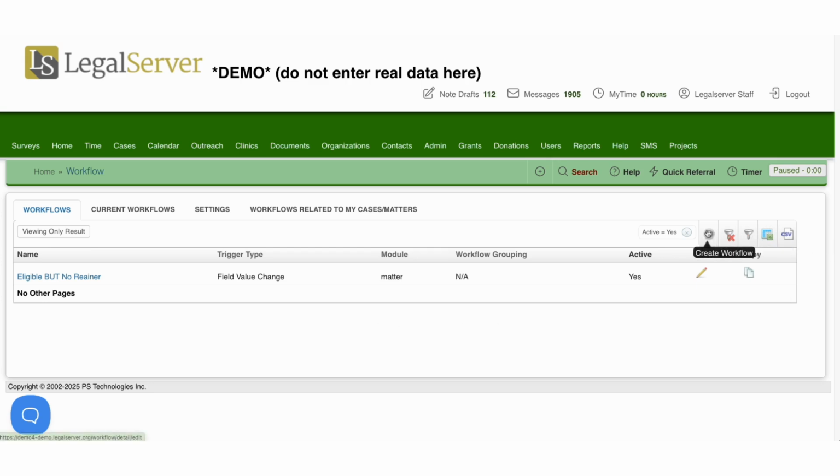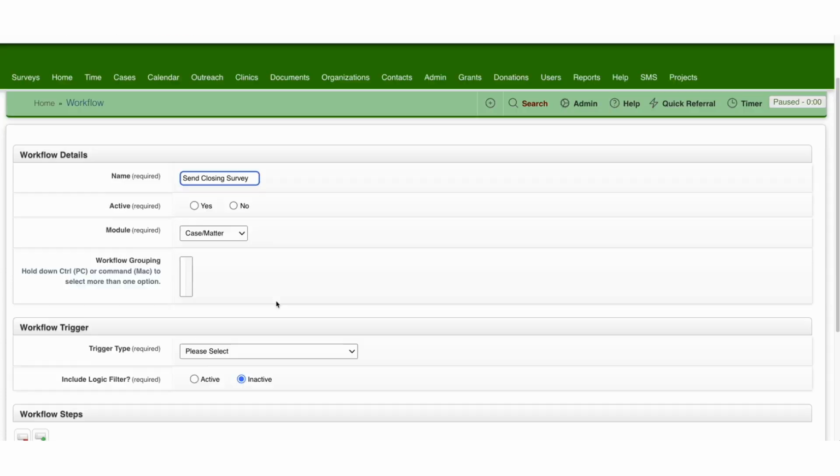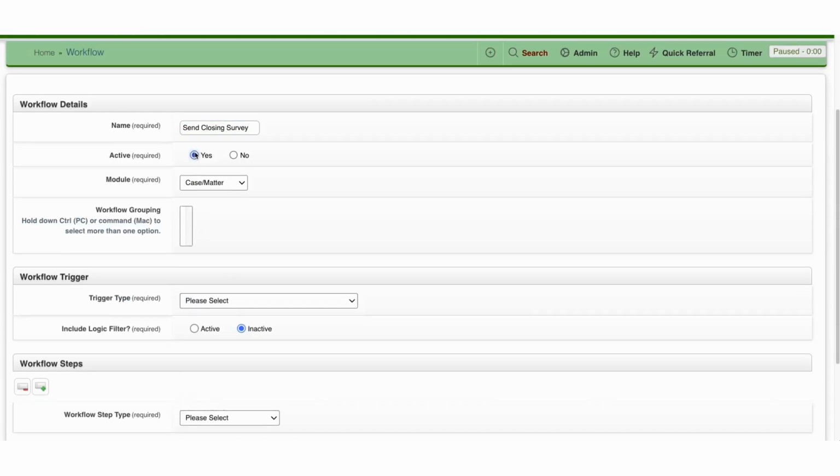Let's create a new workflow by coming to the plus icon on the list view here. And we'll go ahead and name this. We'll call it Send Closing Survey. We can leave it inactive for now until we're ready to activate it, or we can go ahead and make it active right away.